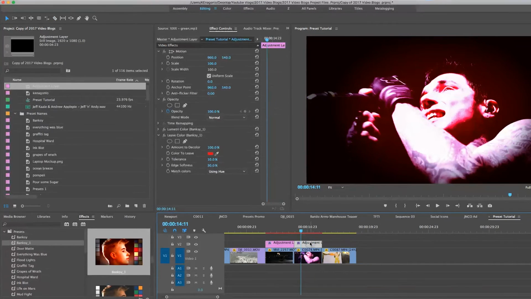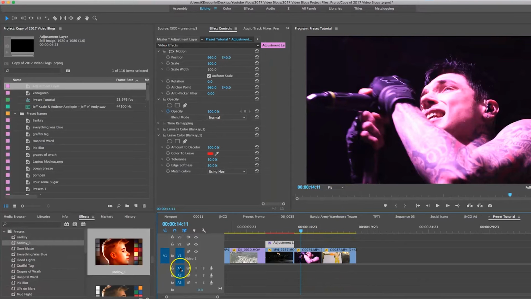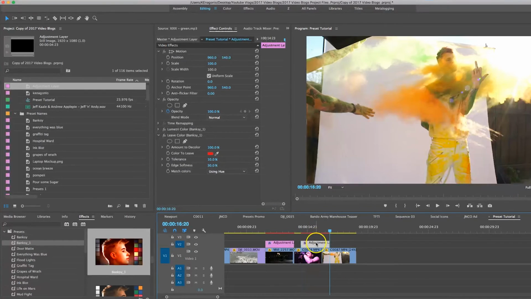So if you want to speed up your process, just make an adjustment layer and add the effect that you want onto that adjustment layer. And then if you want to use that clip later, it won't already have that effect on it, which is good. So you can add another effect, or you can just copy and paste your adjustment layer.